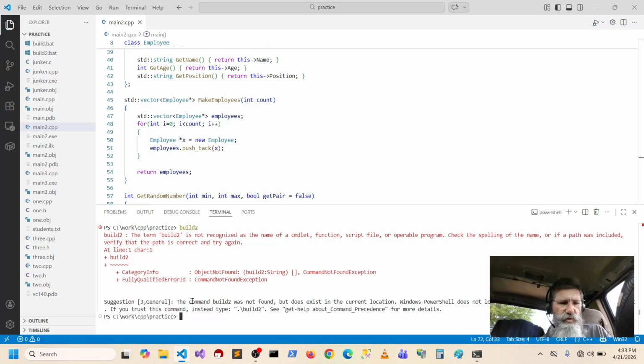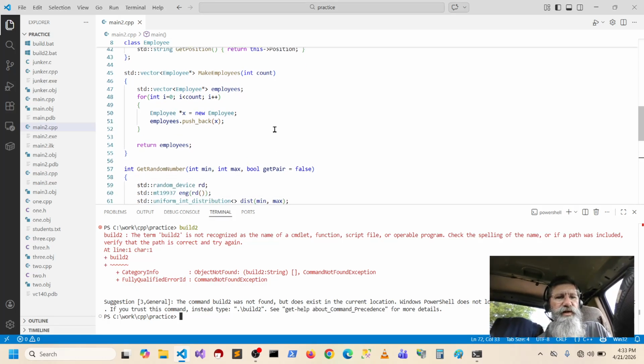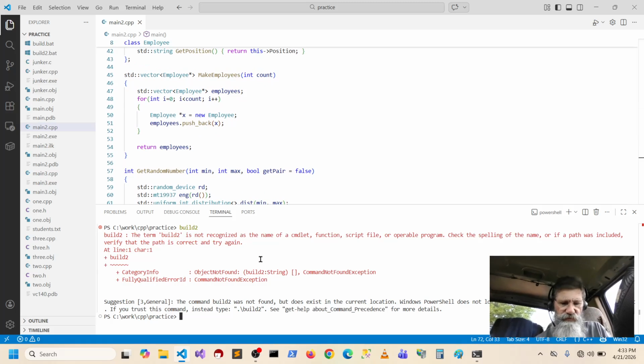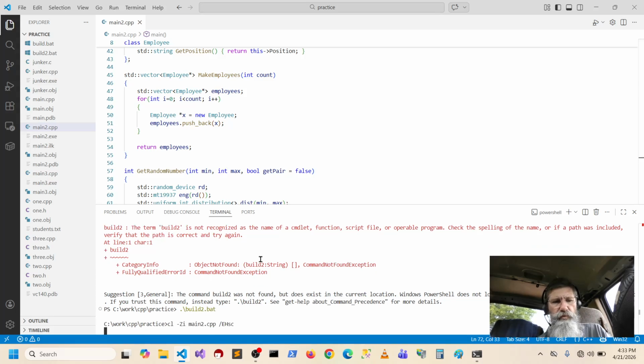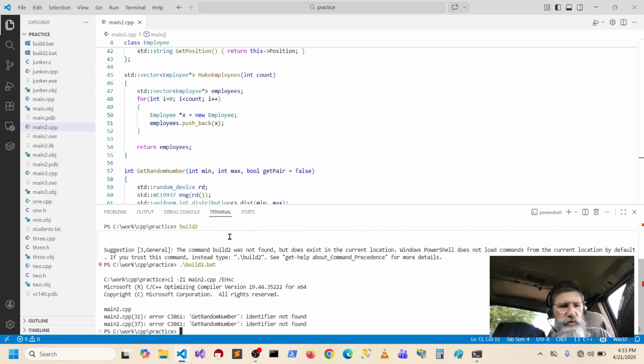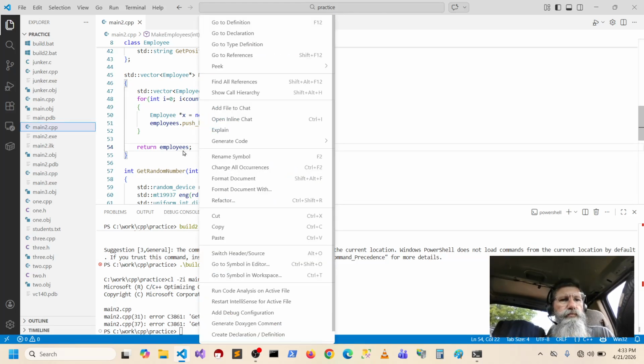Probably got to put, yeah, see, dot, and you got to use the current directory, kind of like in Linux. So we would have to do this, build to, build bat, no, well, to, all right, that. Now it works. What do I got? Get random number, identifier not found.